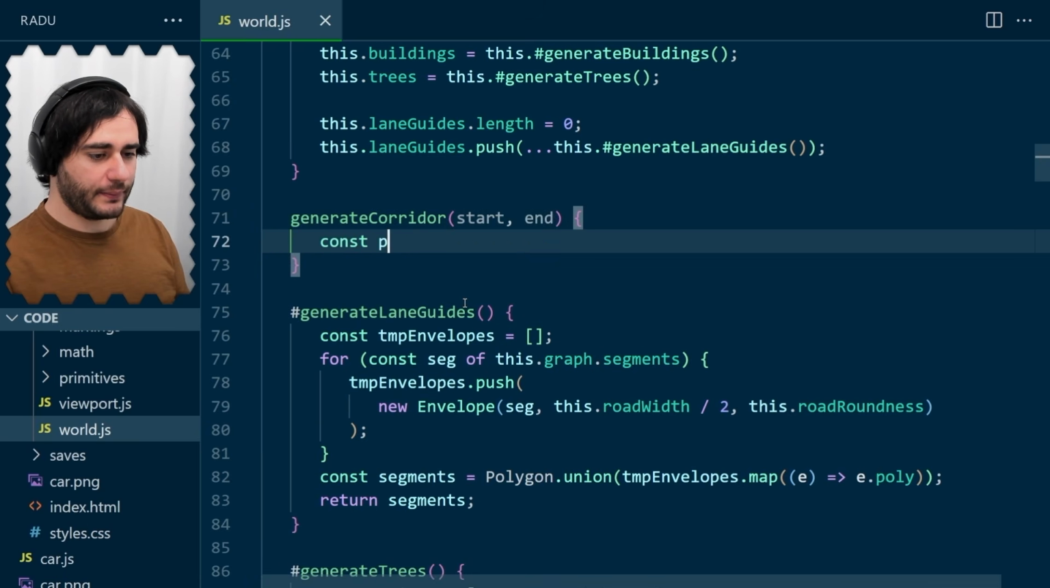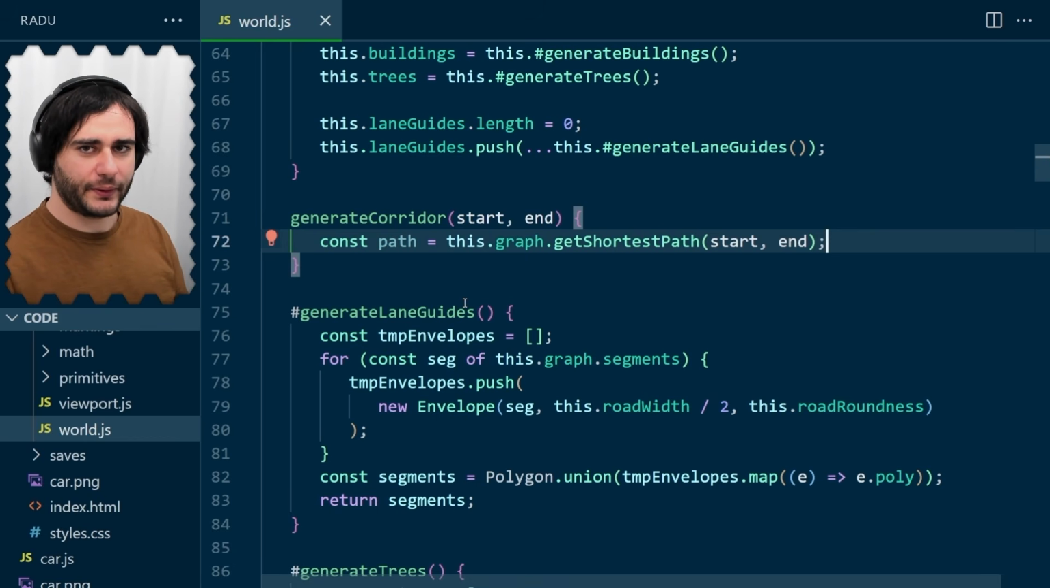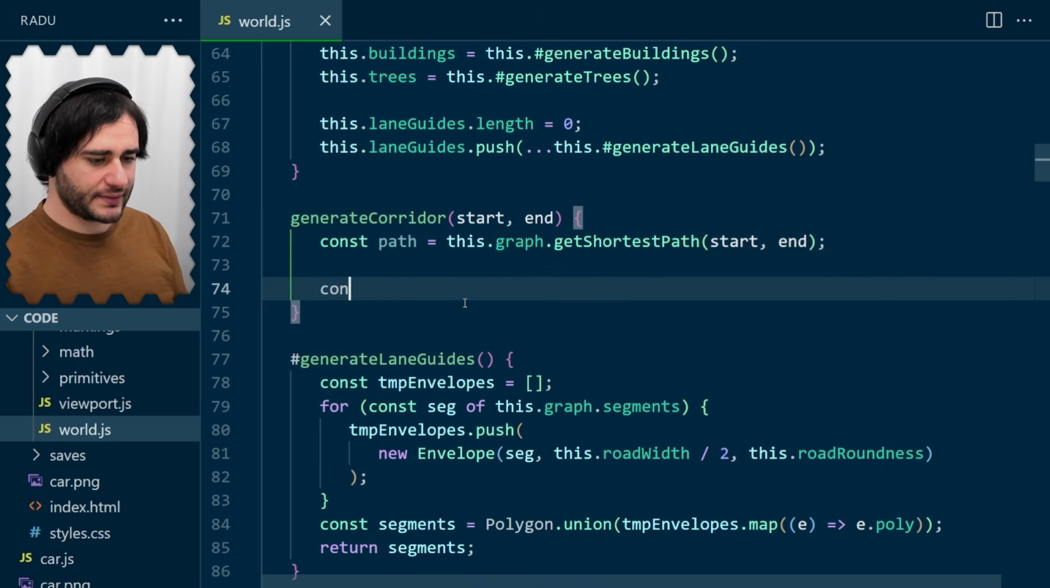And we begin by computing the shortest path between the start and end using the method we implemented before. Now, from this path, we are going to get the segments, the consecutive segments that build the path. So let's generate those in this array.